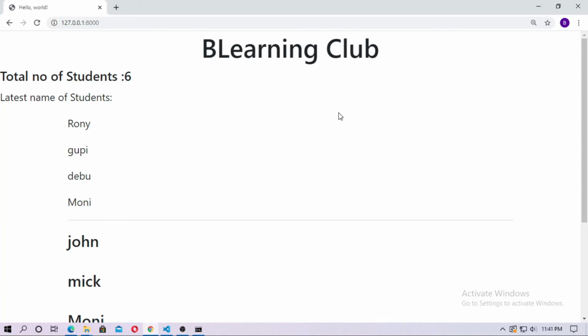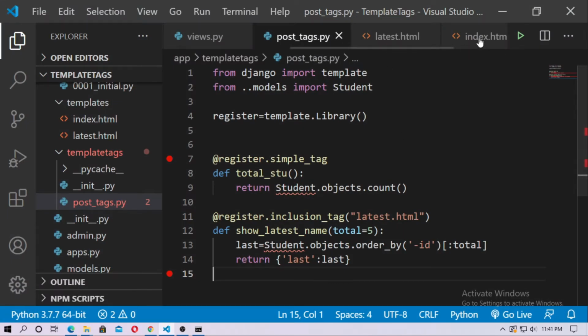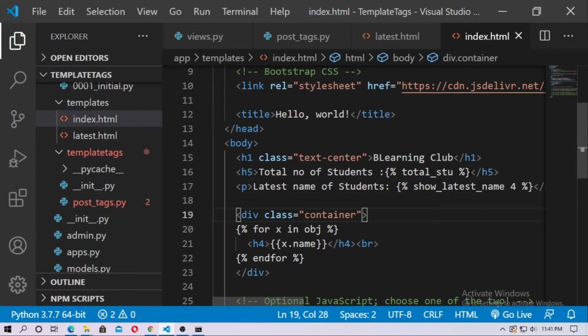Hey, in the previous video I already discussed how you can create a simple custom template tag. This is your simple custom template tag, which returns the total number of students. Go to index.html and this is your simple custom template tag. In this video I will show you how to create the inclusion tag.